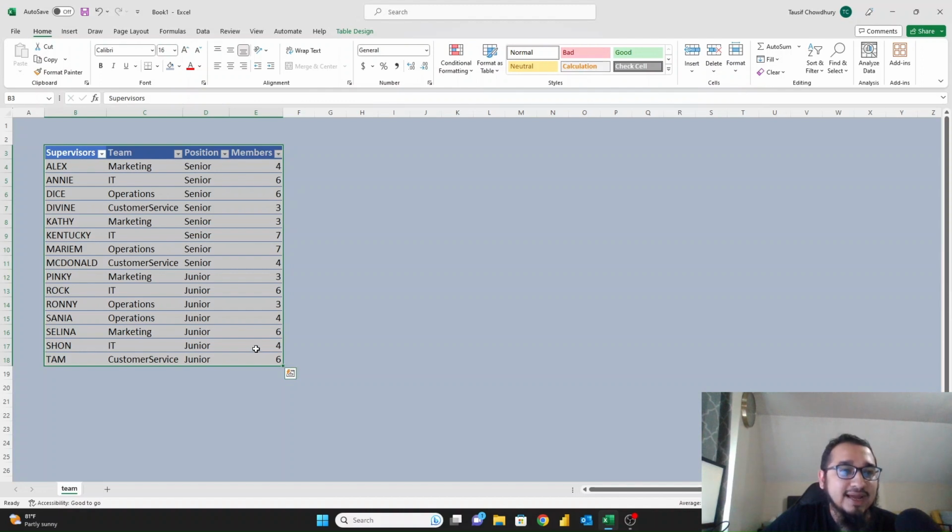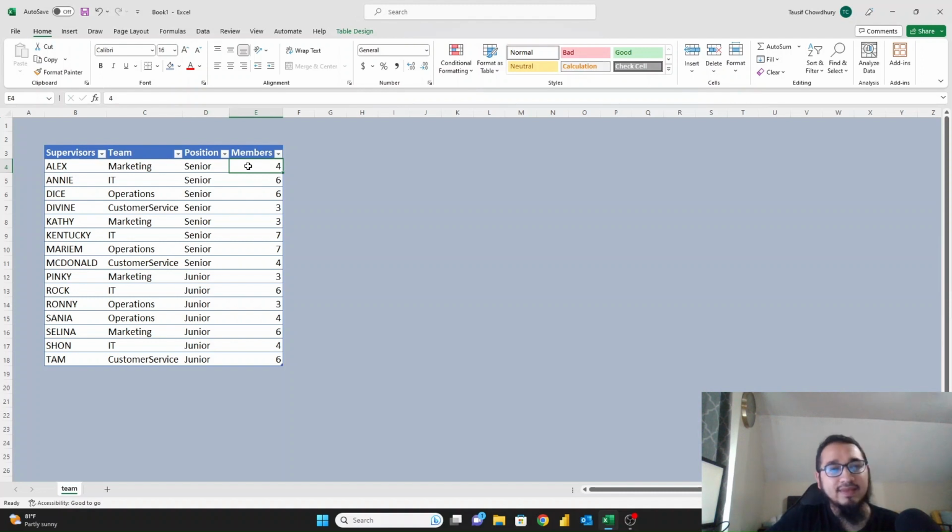So this is our data. It is a small table, consisting of supervisor name, which team they belong to, what their position is, and how many members they have, like team members. So the first one is the basic one.